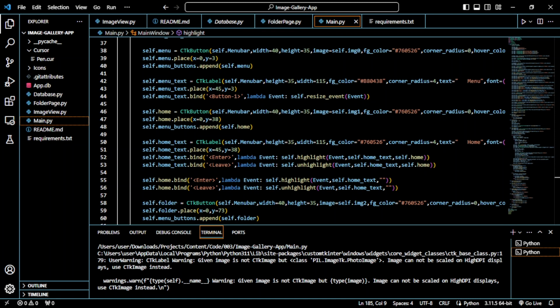I know it has been quite a while since I posted an update on this current project, the image gallery app, but I have some good news regarding the progress. In our previous video, I showcased the cropping feature, where we were able to crop an image and also save the same image.